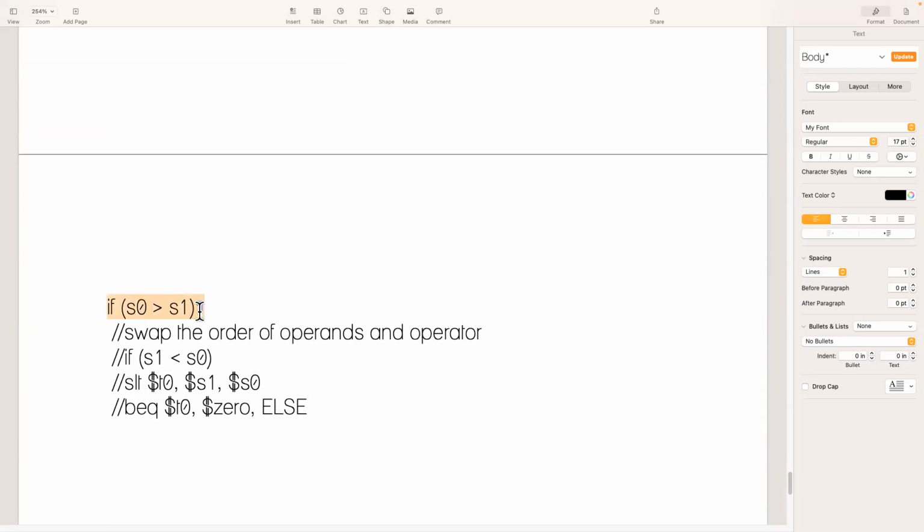So let's say this is what we have. We swap the operator, so it becomes S1 is less than S0. We say set less than, if S1 is less than S0, you put 1 in T0, otherwise you put a 0. And here you would say, if this one's equal to 0, which means that this condition is false, you go to else. Yeah, this is correct. This is correct. All right, any other questions?